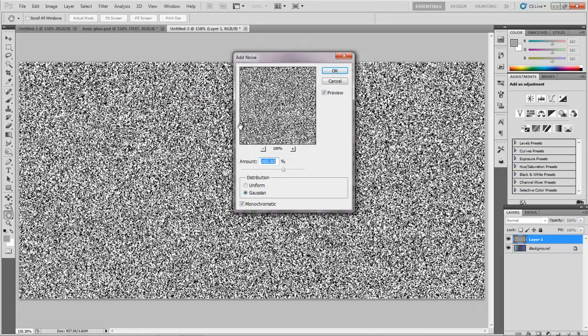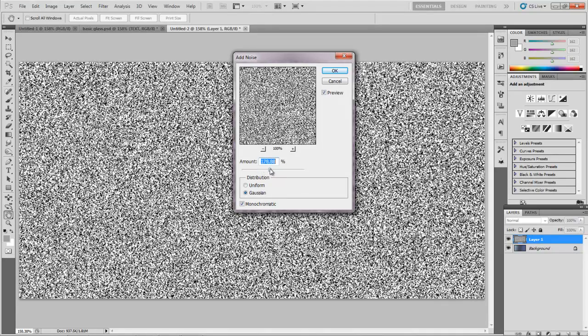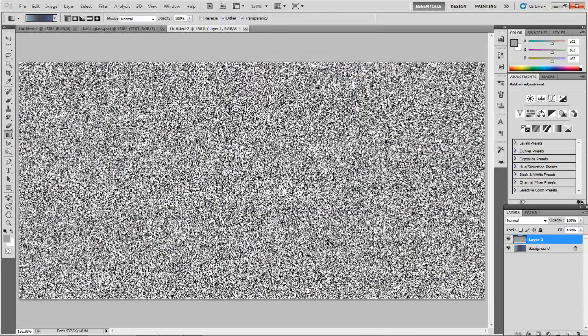Go to Filter, and we're going to add noise. Okay, and when you get up to this noise dialog, we don't want to have too much noise. I don't know, something like 175. There we go. Gaussian is good. Monochromatic is good. We don't want there to be colors in there. And okay.